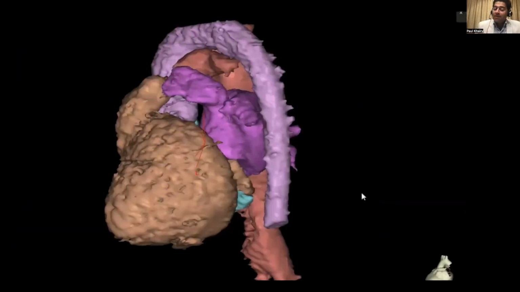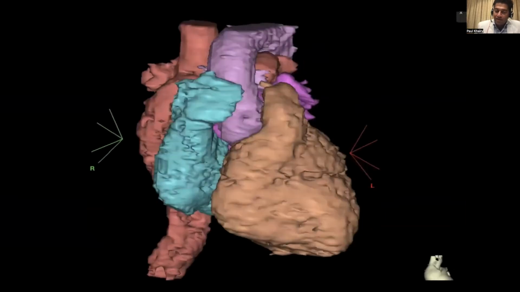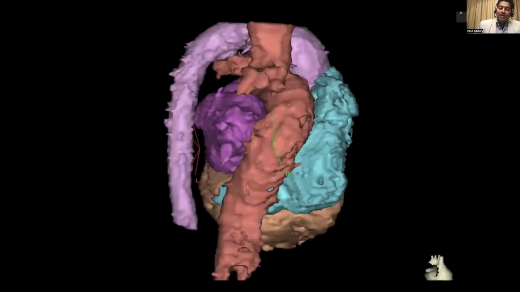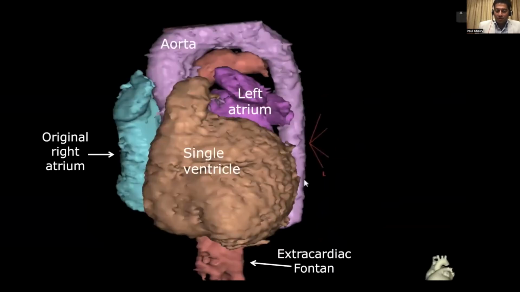So before we begin the procedure, our patients routinely will have either a CT scan or MRI in order for us to import those images into our mapping system. And so this is an example of a patient with an extracardiac conduit Fontan. And John will soon talk to you all about ablation in Fontan patients.